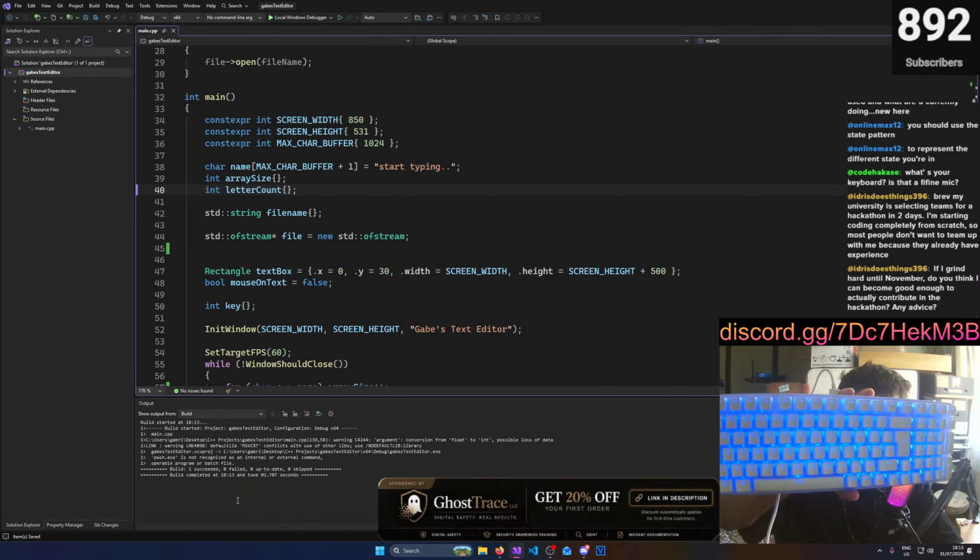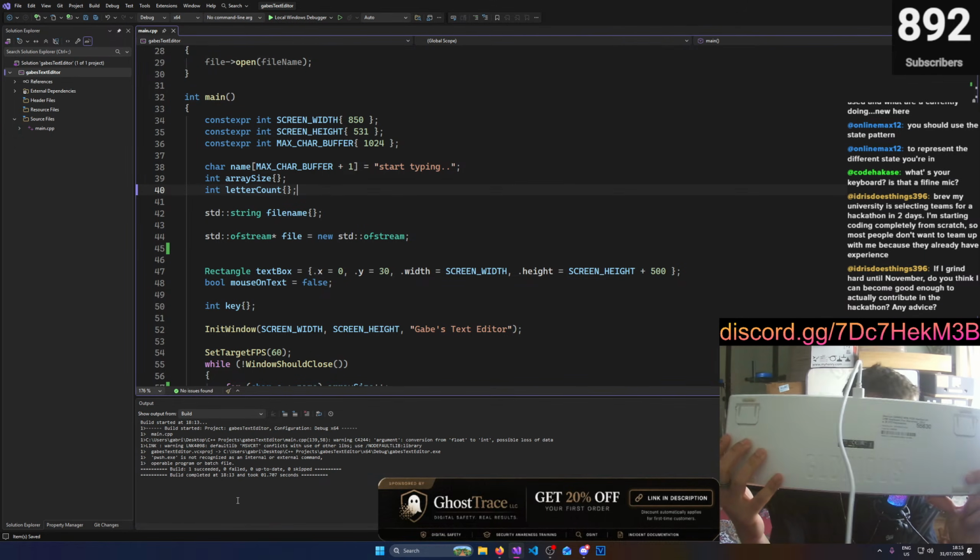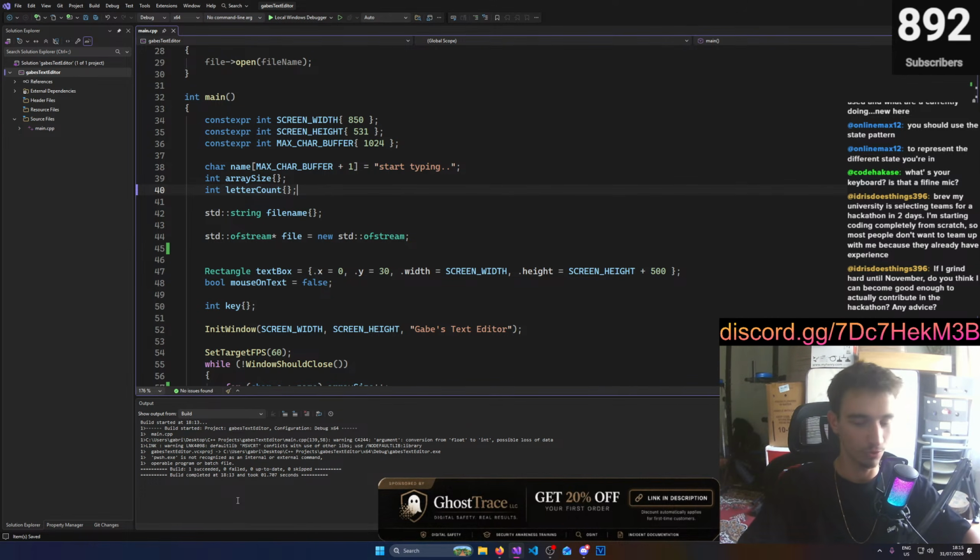What's your keyboard? This is the keyboard. I don't know, what's the name? It's called Glorious. Yeah, it says Glorious there. I don't know the exact model, but Glorious something.